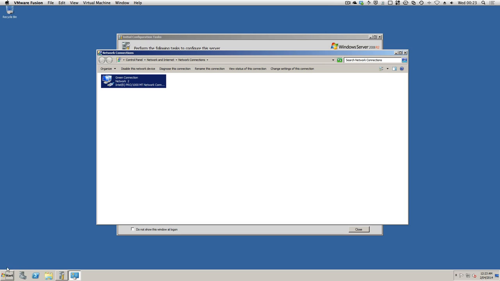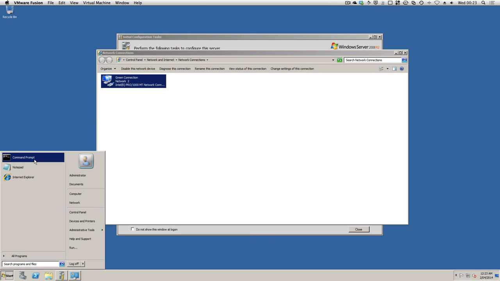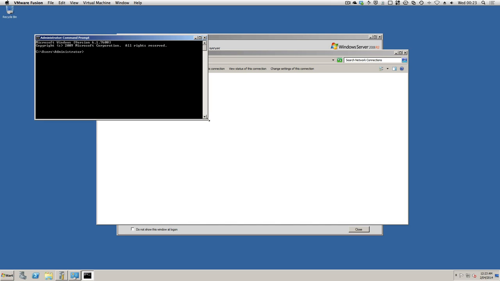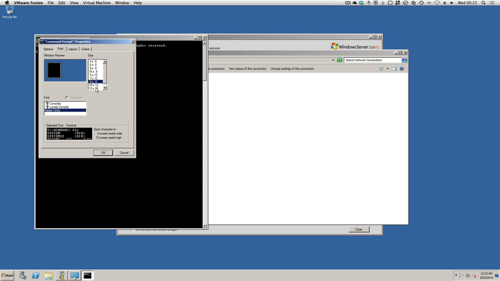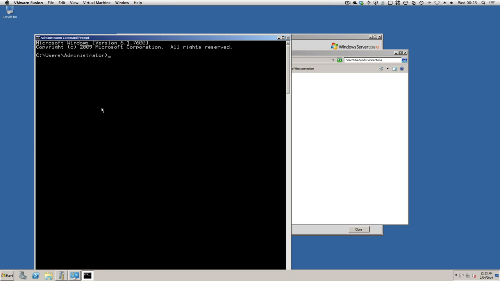What I might like to do, just as a quick test, is bring up the command prompt and check a couple of things before I move on. So I'll just change the settings here for the font so it's a bit easier for you to see on the screencast. Okay, so first of all I'm going to do an ipconfig with a switch of /all.